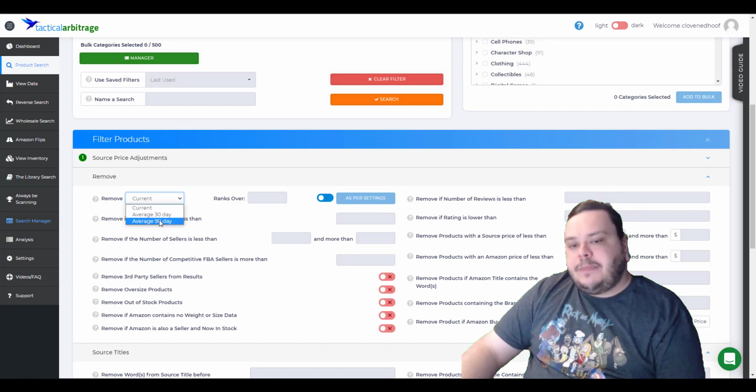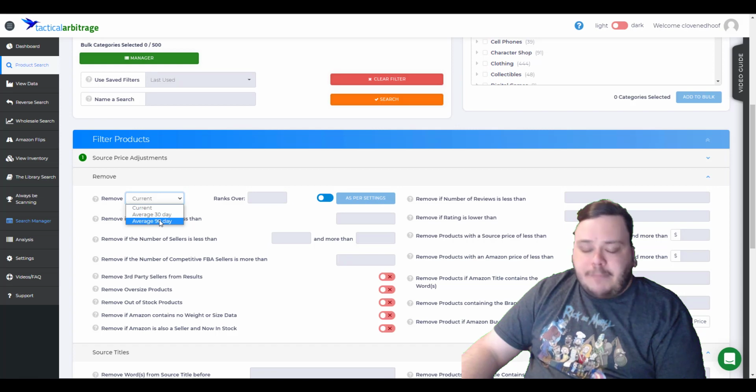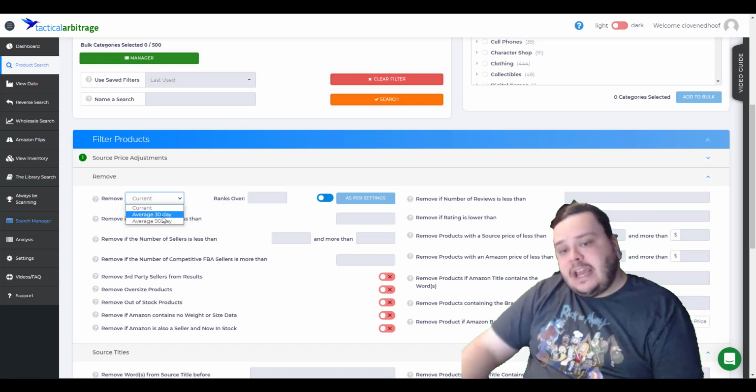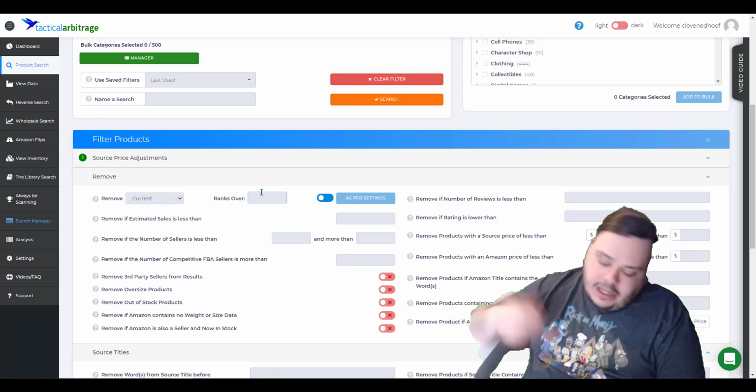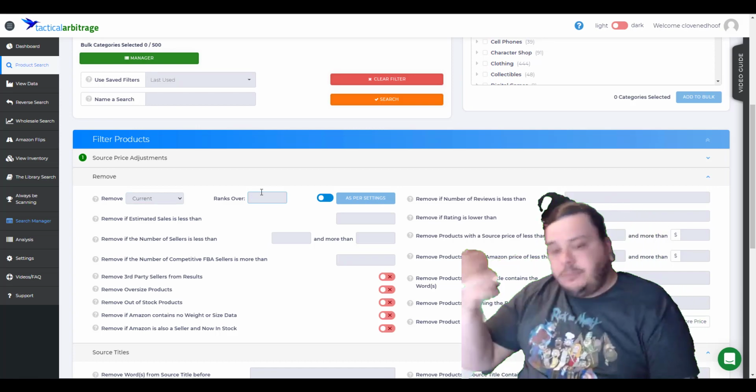Now, if you have something that is real new, it's not really going to have a 90-day average. So what Tactical Arbitrage has done in my experimentation is, let's say an item's only been listed for 20 days, it will just look at the last 20 days on either of these settings. Now, I may be incorrect about that, but that's what it looks like to me. And ranks over, I keep this super loose.